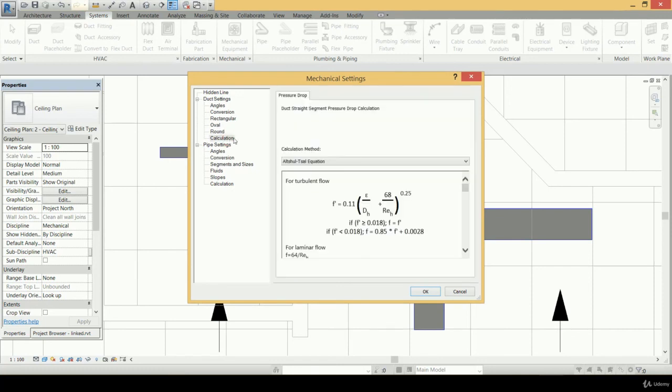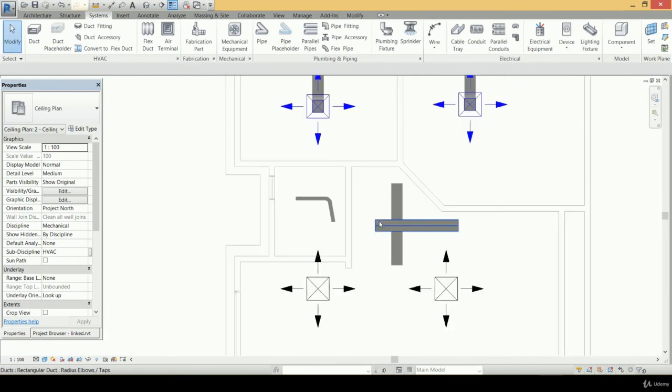And finally, we have the calculations. So the program tells us about the calculation method that it makes the duct sizing according to. Very good. So that's about the important mechanical settings. Hope that's clear right now.